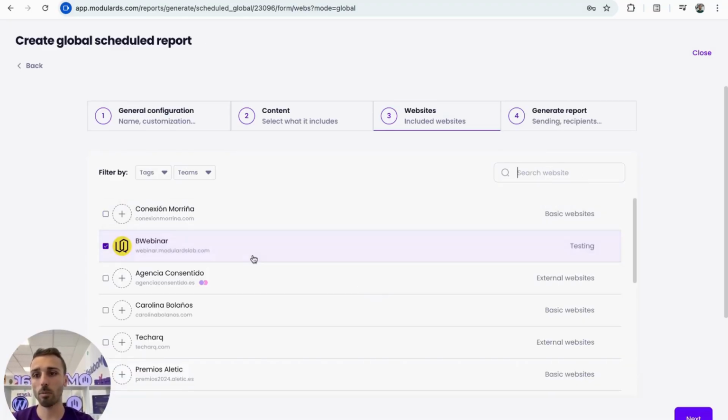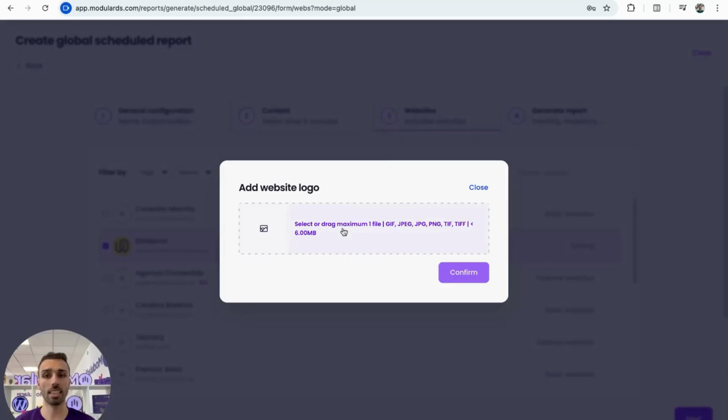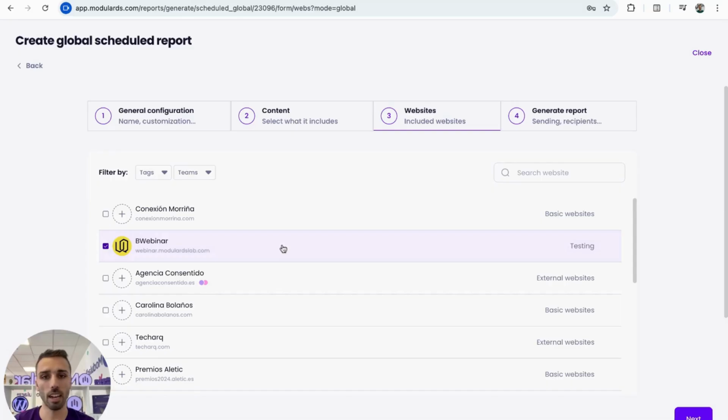Here you're going to see that some websites have their own logo of the website, so it's going to show up in the reports. And some of them, if I haven't added it yet, don't have it. So I can come here and add the site logo, so it shows on the front page of the report. I have chosen two websites. They both have the logo.